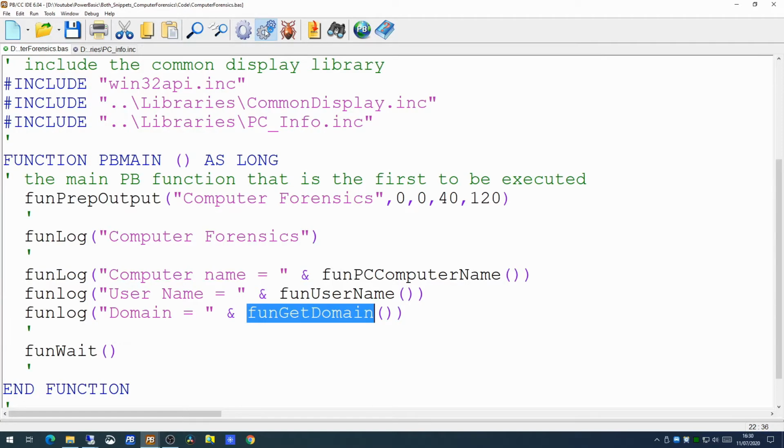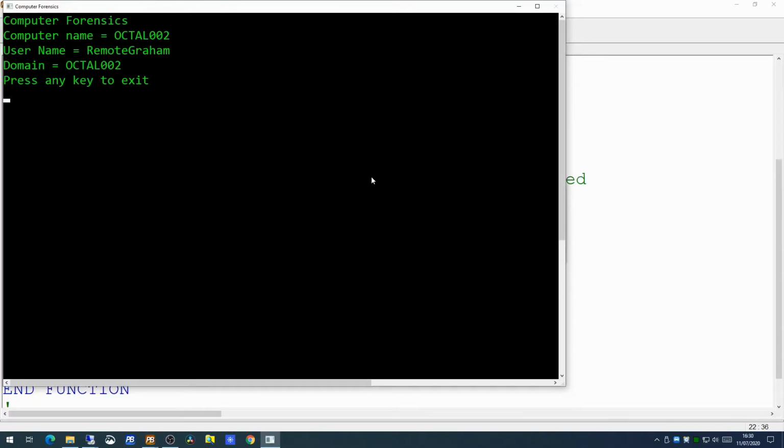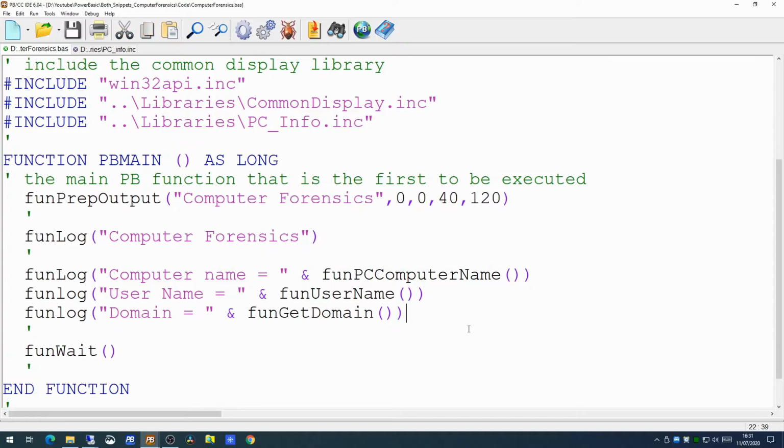And if we run this, we'll see in this case it returns the domain as being the same as the computer name. So that tells you this computer is not connected to a domain. If it was connected to a domain, the domain name and the computer name would be different. So we now know a little about the computer we're actually running on, but we'll want to know more.